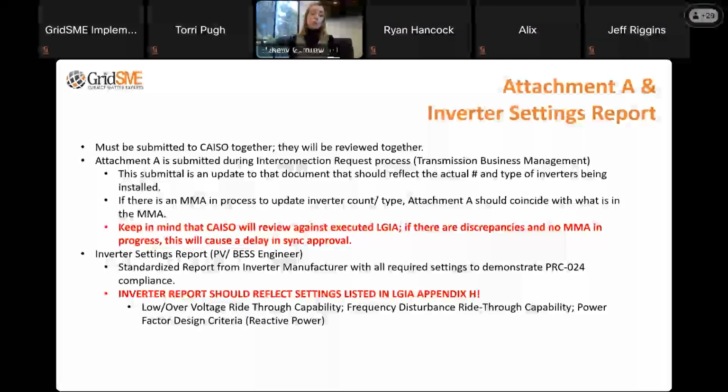CAISO will review these submittals against your executed interconnection agreement. So keep that in mind. If there are discrepancies between what we've submitted in bucket 3 and what's approved in the interconnection agreement, this will cause a delay in approval of the submittal and a delay in sync approval. So that's something to be aware of. We see this all the time. We see projects that are changing inverter types, and what we're representing in bucket 3 of the NRI process is different from what they have approved in their interconnection agreement. That will get flagged in this review.